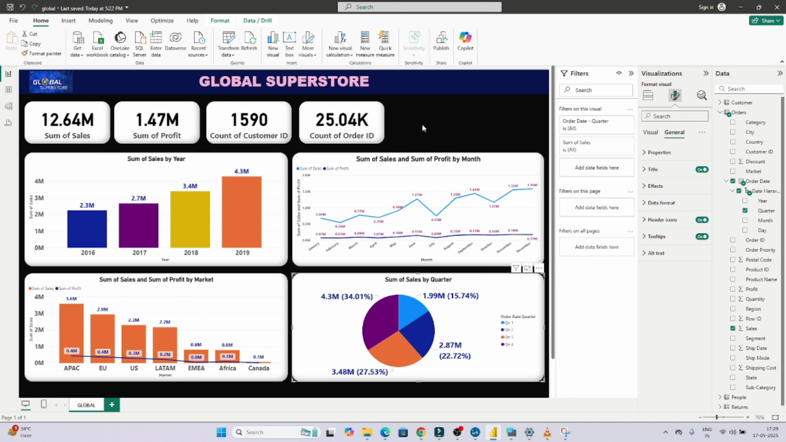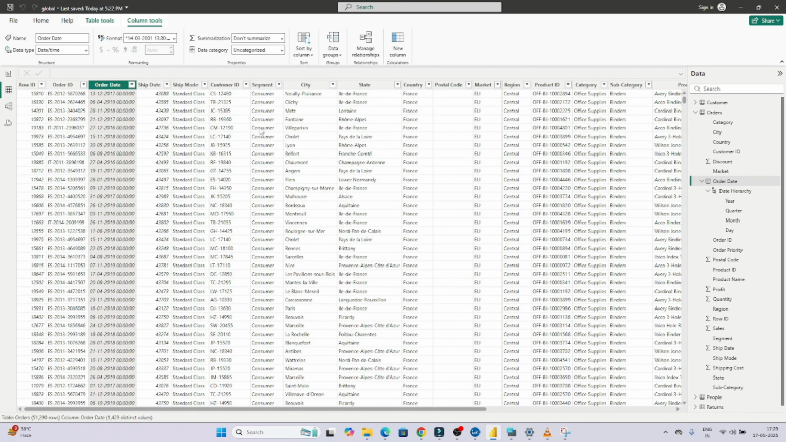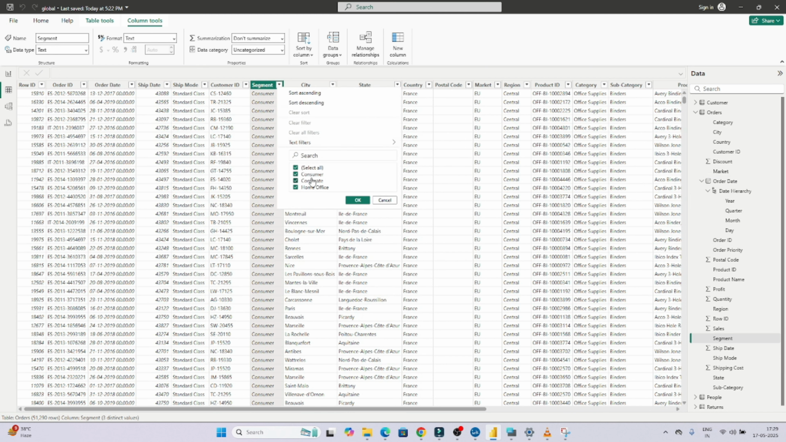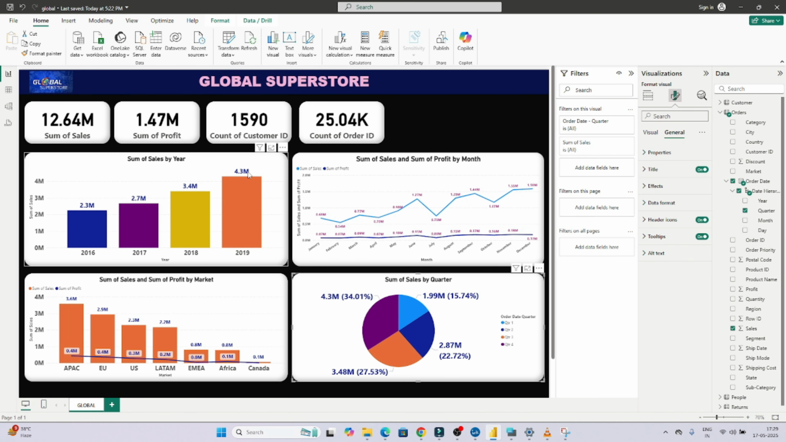So I open my Power BI Desktop. This is the dashboard we have created. Now what does the business actually want? I'll show you the data. Come to this table view. In the table view, you can see we have a segment. In the segment, we have multiple options: consumer, corporate, and home office. If I select any of consumer, corporate, or home office, this particular chart should show me that particular number. That is what the business wants. Similarly, they want it for the category also. So for this, we will use a slicer.